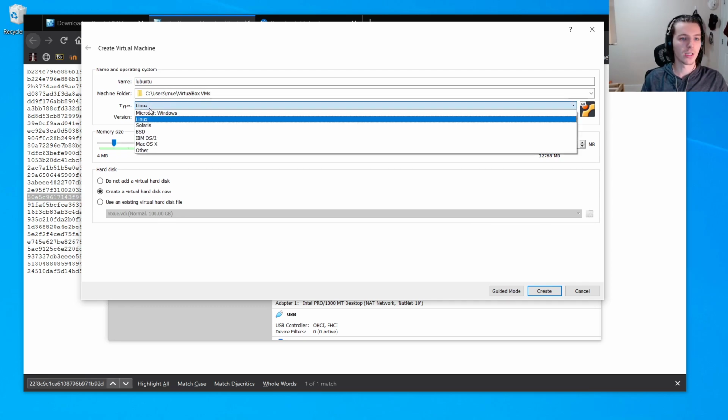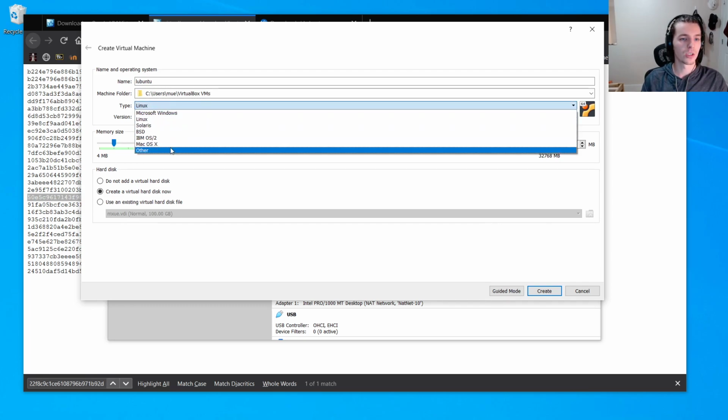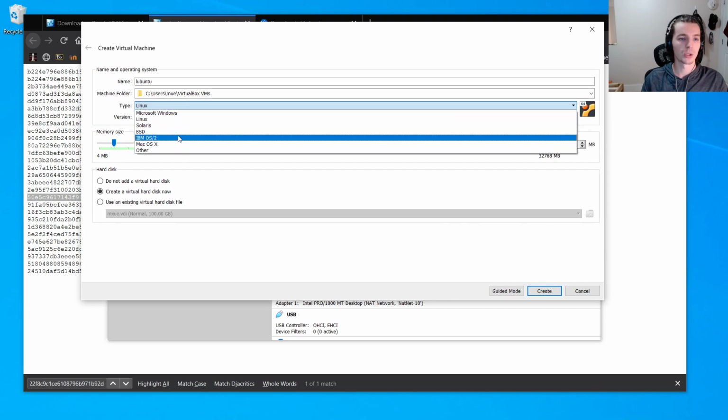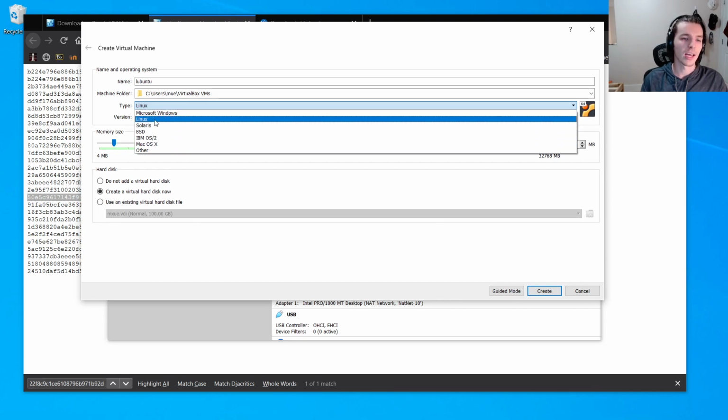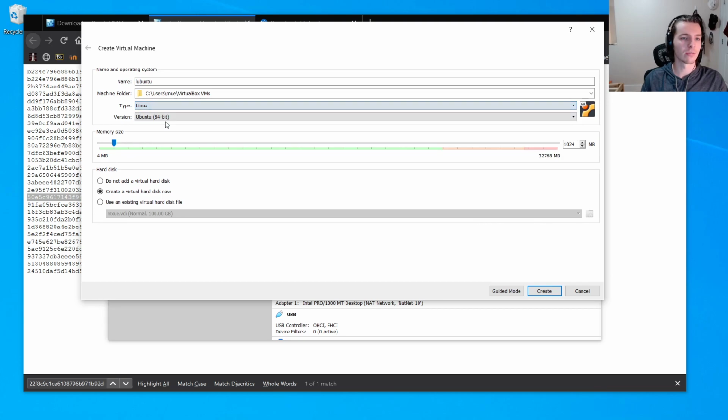And right below the machine folder, we can select the type of machine. We should select Linux here. We don't have to do too much customization. And in Ubuntu 64-bit, so it looks like we can just go with the setting we were given.